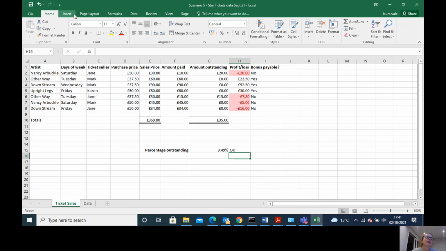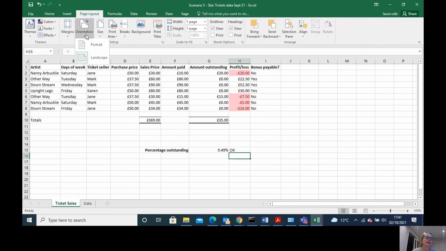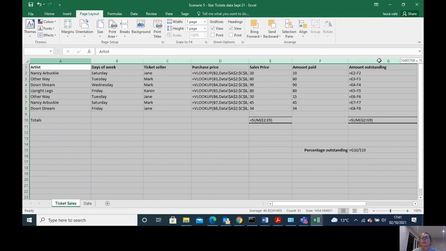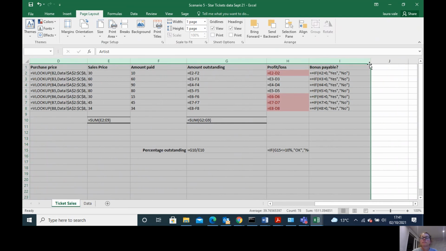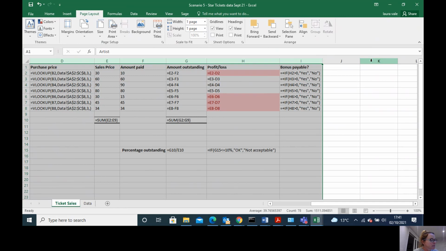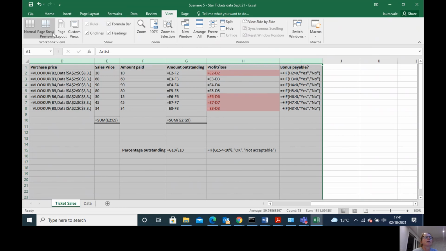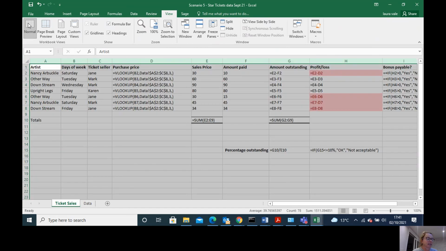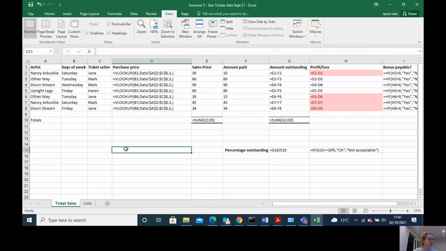Set orientation to landscape. I haven't done this for a while, let's just do it. Orientation, landscape. Show the formulas. Auto fit the column width. And fit the data to one page. So if we go to our view, page break view, it is in fact already on one page, but you could fiddle about with it on there if necessary. And save.